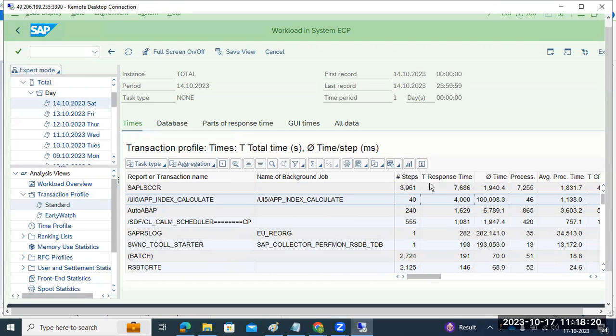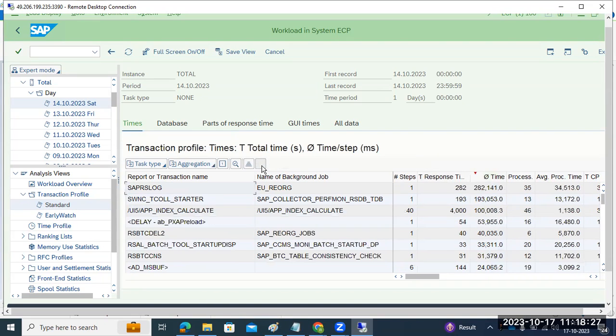Suppose you want to check, see here, the average response time we can filter.